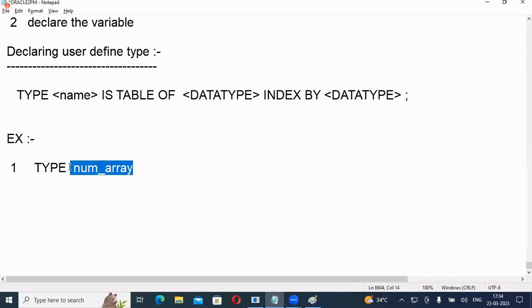Number, varchar, date, what are there? There are predefined types. But number here is a user defined type. What does this type allow? This type allows a table of elements. This number type allows a table of elements. Table of means group of elements. What is each element? Each element is number type. Each element is number 3.